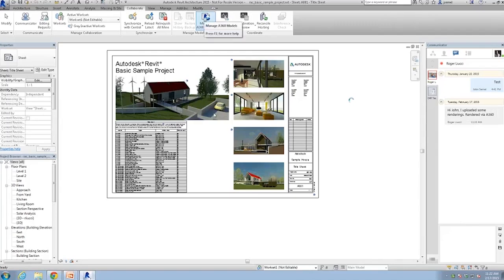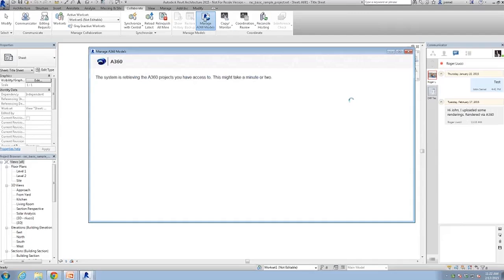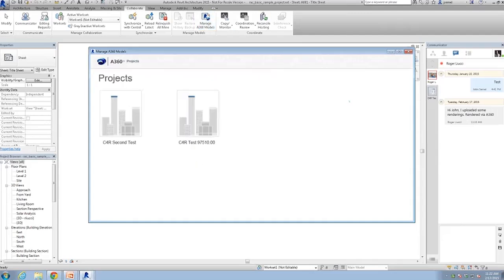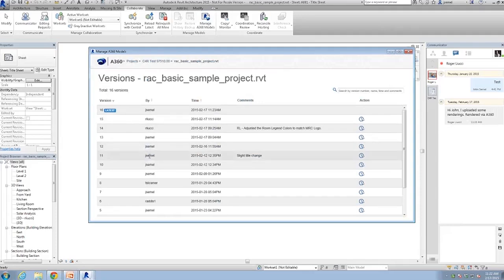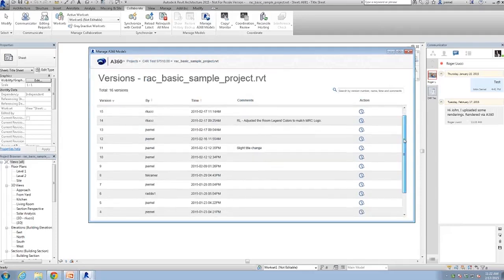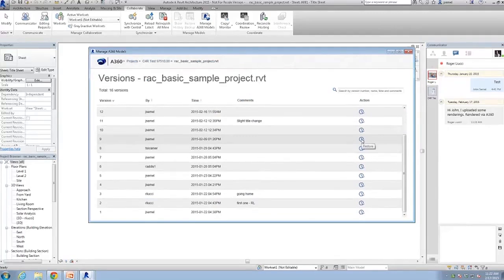Another handy feature, and sort of a backup feature as well, is in managing A360 models. So again, all I did was hit the Manage button, go into our test. So here is our model. From here, we have some actions, and one of these is View Versions. So every time you do a sync with Central, it takes a snapshot. And if you need to, you can restore earlier versions, which is really great in case you run into any problems. So this is the primary form of backup that A360 Collaboration for Revit is offering.